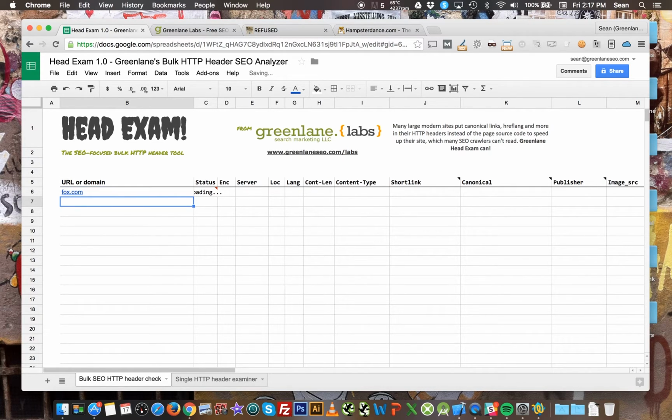So take a look at fox.com. We'll see it returns a lot of information. Status code, encoding, the type of server, location if it's there, the language that's declared, content length could be important. Make sure that matches.